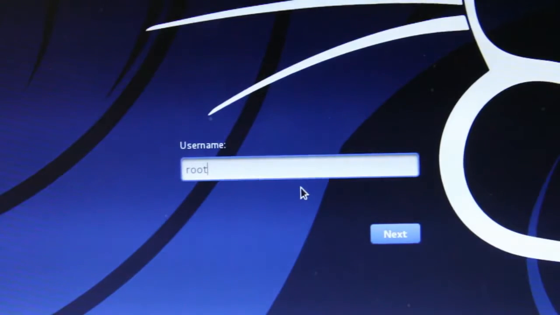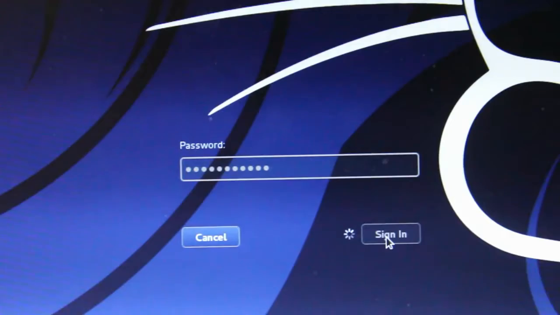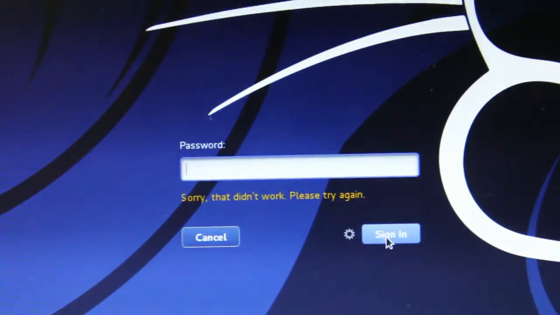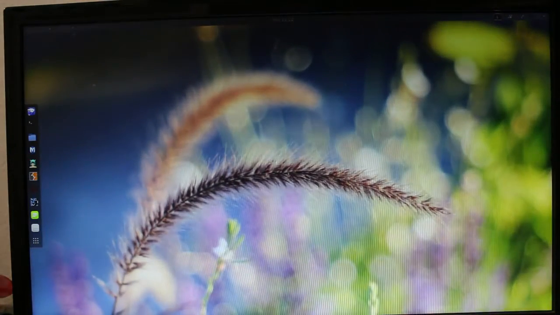When you see the login screen, choose username as root, click next, and type your password. Now you have successfully installed Kali Linux on your computer.